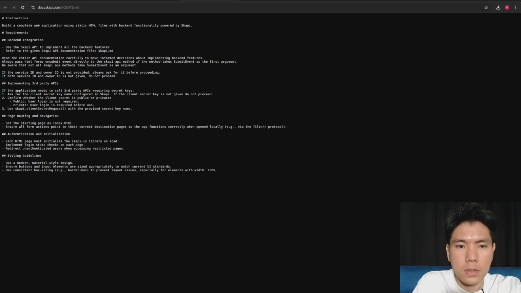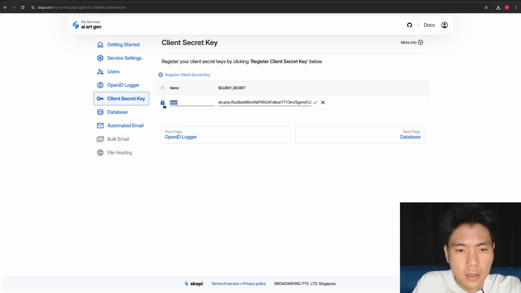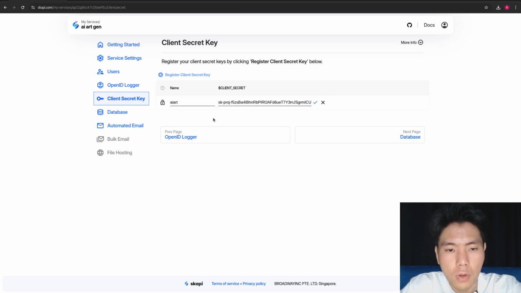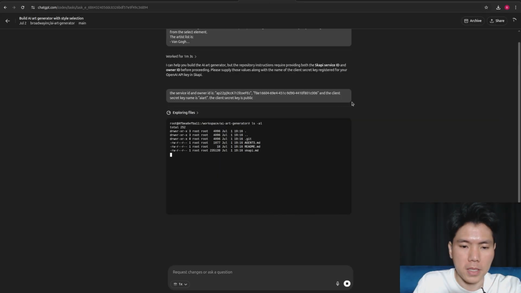What does this mean? If you go to the Skapi page, you see this setting. When it's locked, it means it's private. It means the users need to be logged in to actually use this client secret key. If it's public, the user is not required to be logged in to make requests to this API, all right? So for now, we're just going to make it public so it doesn't require any login. So let's go back to Codex and see what's happening.